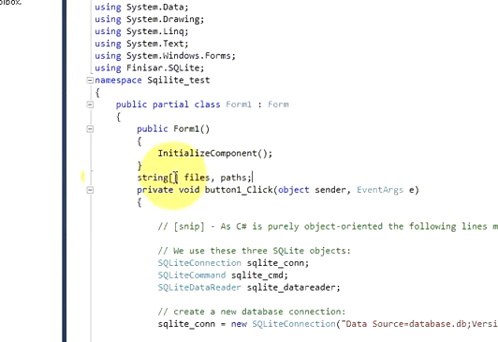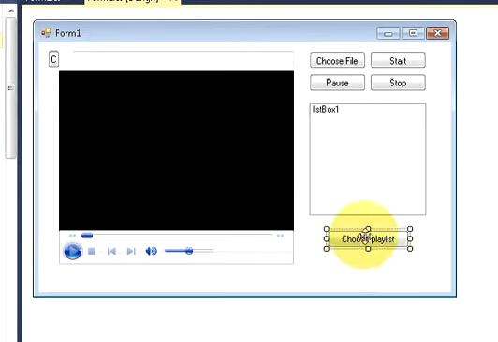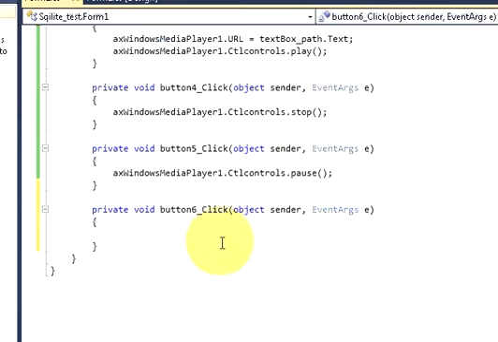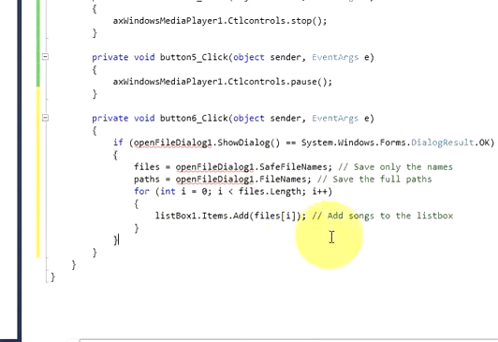We will declare two global variables here which are of string array type. So write string, square brackets, files, comma, path. So declare these two global variables which we can use in our function. Just go back once again into your form, just double click this, and in here we are going to write the code once again.